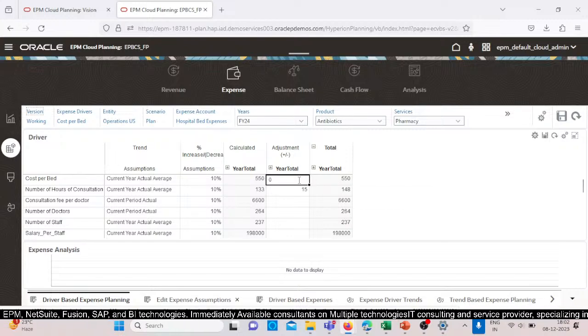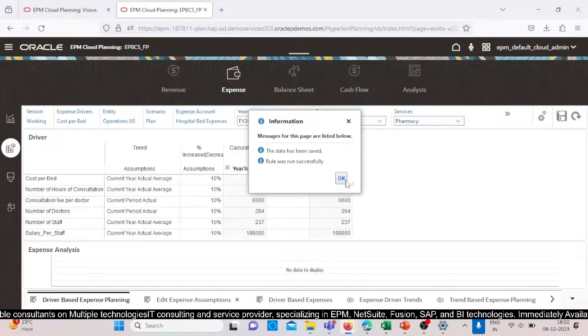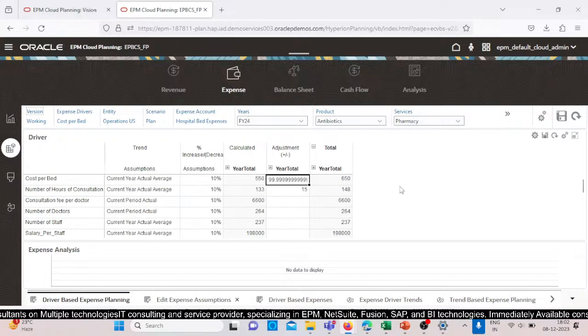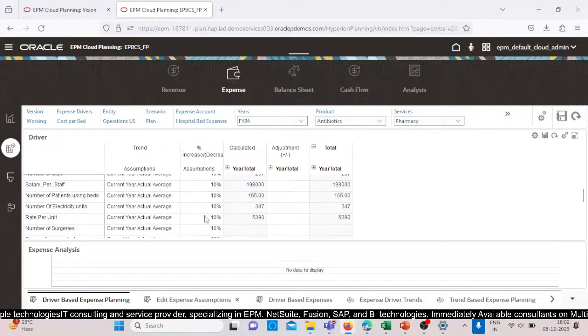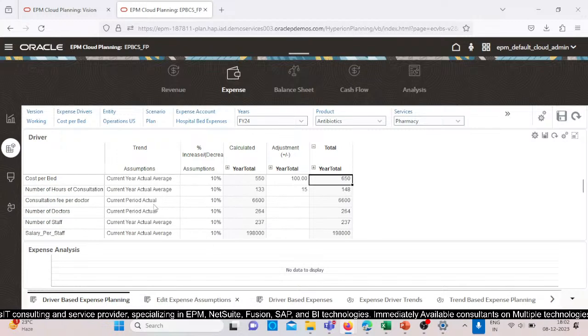But if you want to do some kind of adjustment due to inflation, suppose from the 100, I want to increase my cost of total bed, the average cost. When I add the 100 rupees and click on save, you will see the result in the total column. I have not used any formula or any other rule. You can see things are calculating automatically for us, 650. But where we can use the formula, these are the drivers.